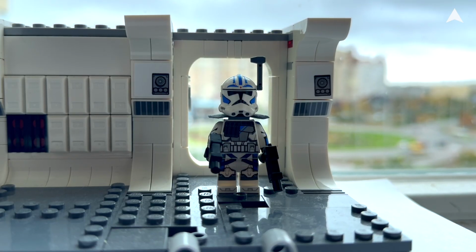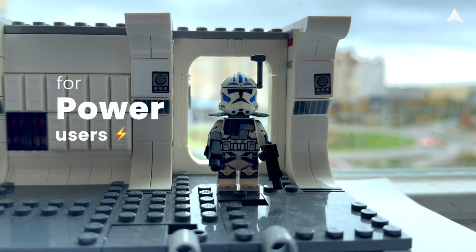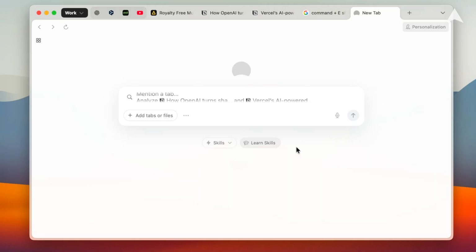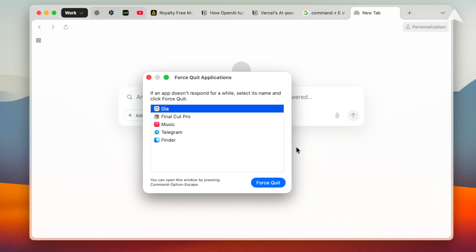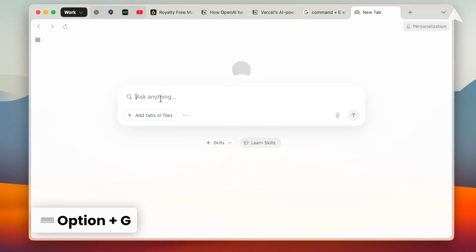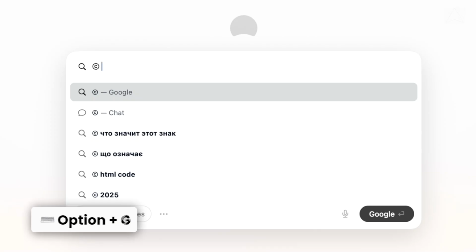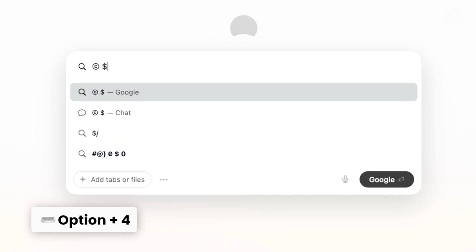There are also shortcuts for power users that many people never discover. For example, Command plus Option plus Escape brings up the force quit menu instantly when an app freezes. Option plus G will insert a copyright symbol, Option plus 4 will insert a cent sign, and Option plus Shift plus 8 will insert the degree sign.